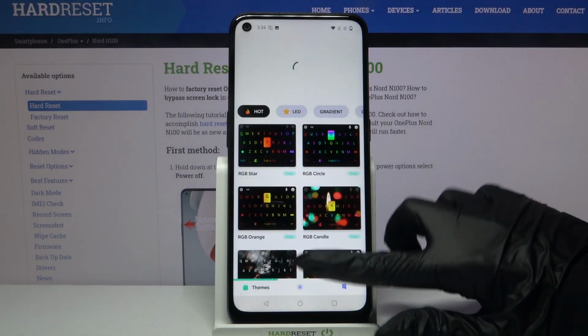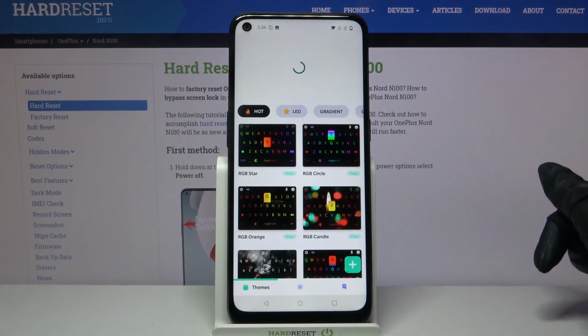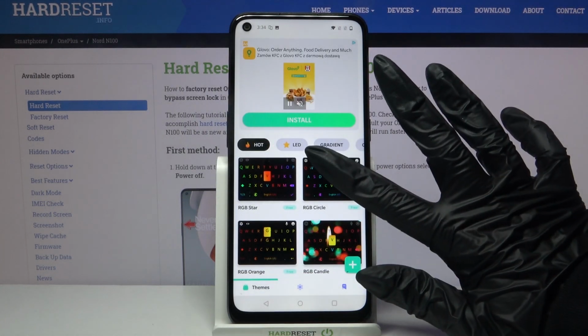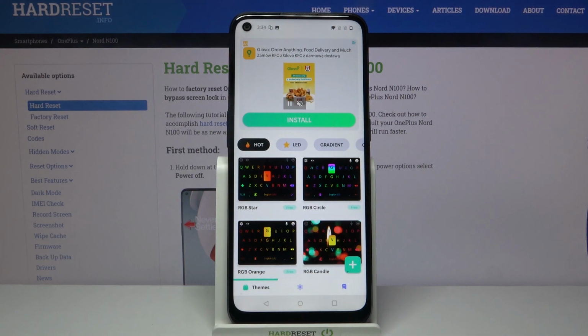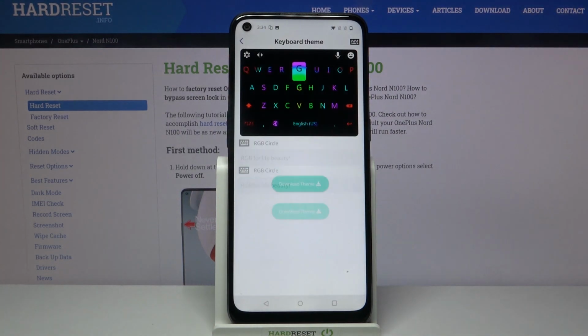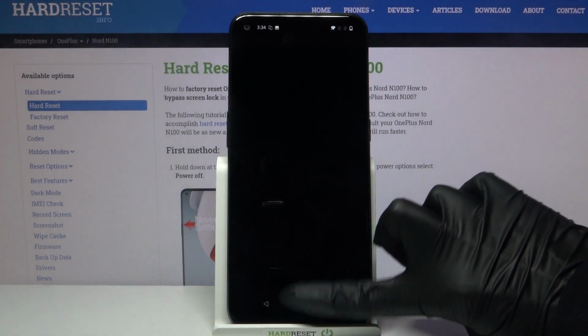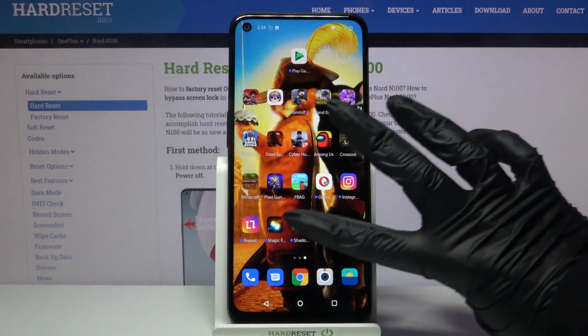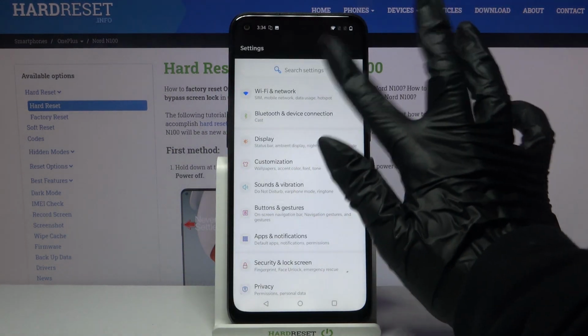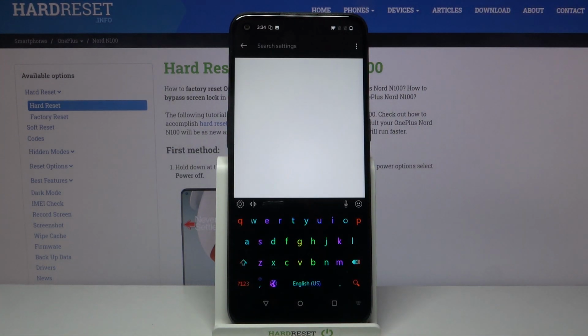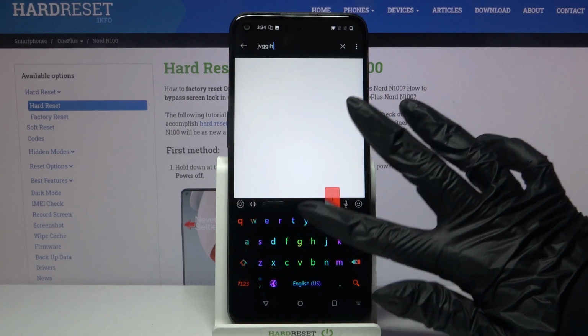Over here you can pick keyboard that you like the best. I will go with that one, so I have to click on it and choose Download Theme. Now when I go back, I can see that my keyboard was successfully downloaded.